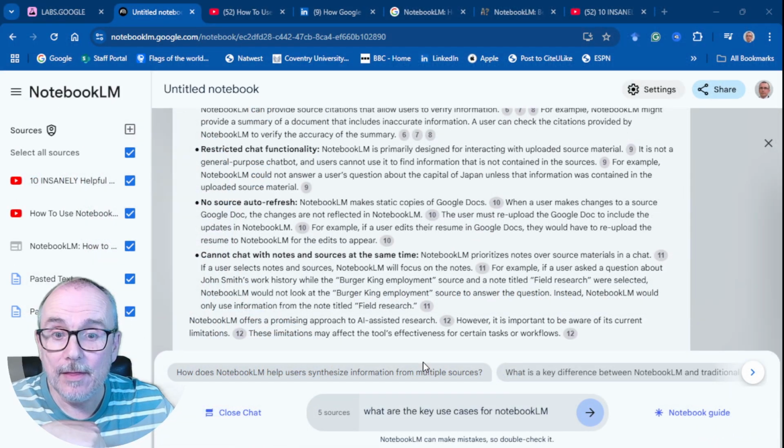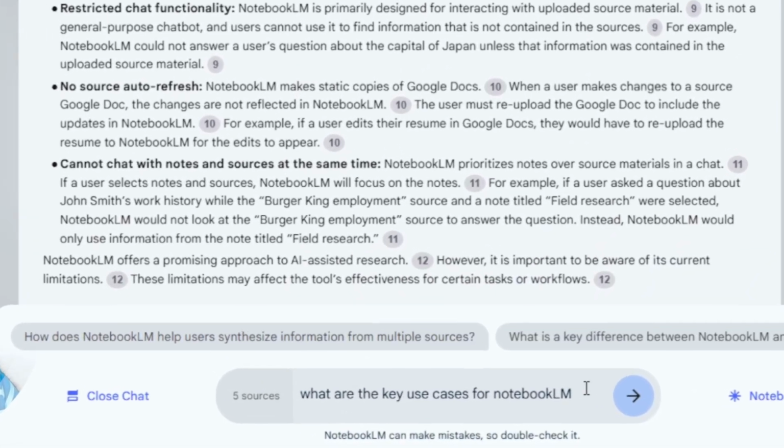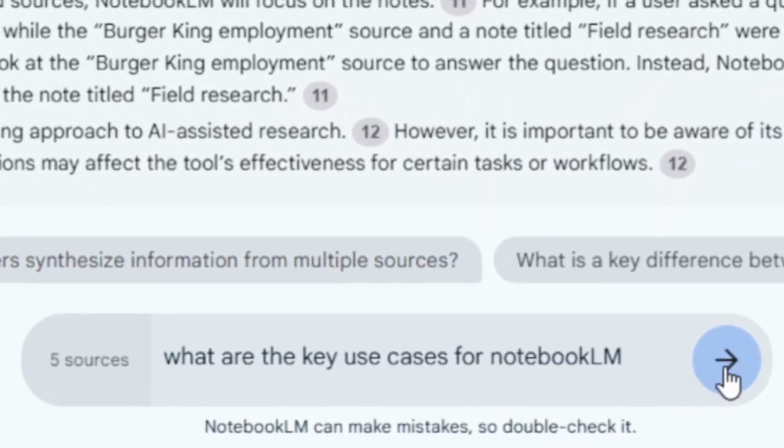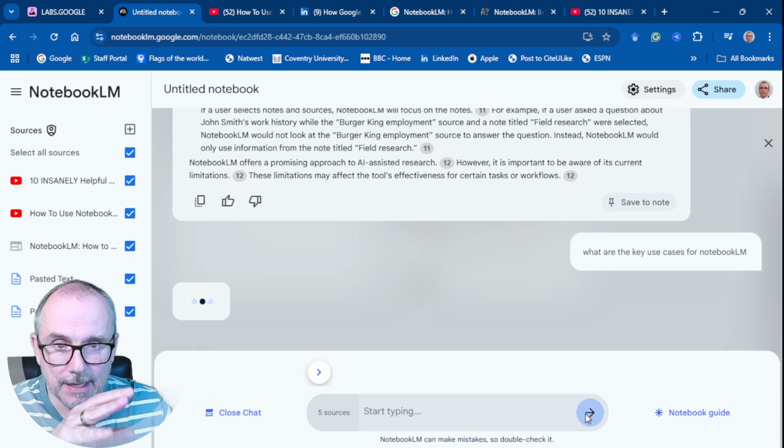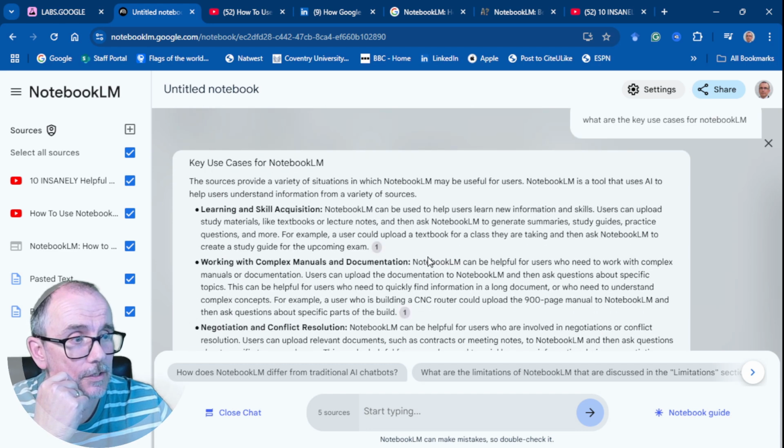Okay, so this time I've put in the prompt, what are the key use cases for NotebookLM? Let's see what we get. So it's again only drawing from those 5 documents. If I was doing this in detail, I think I would fill up maybe 20 or 30 documents. But here we go. Gosh, there's a lot of them.